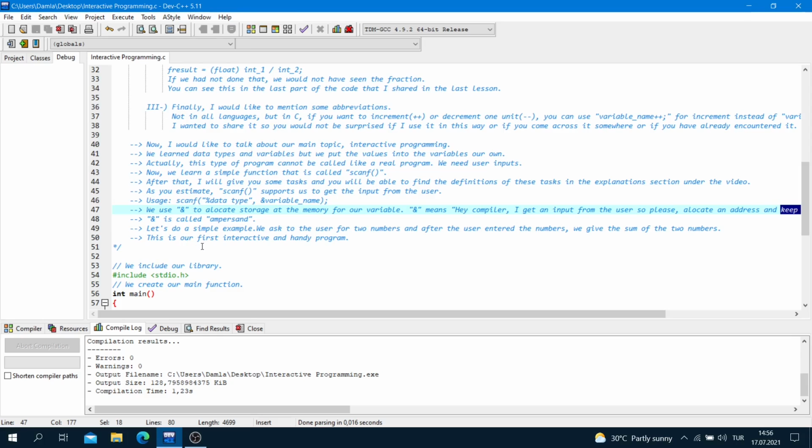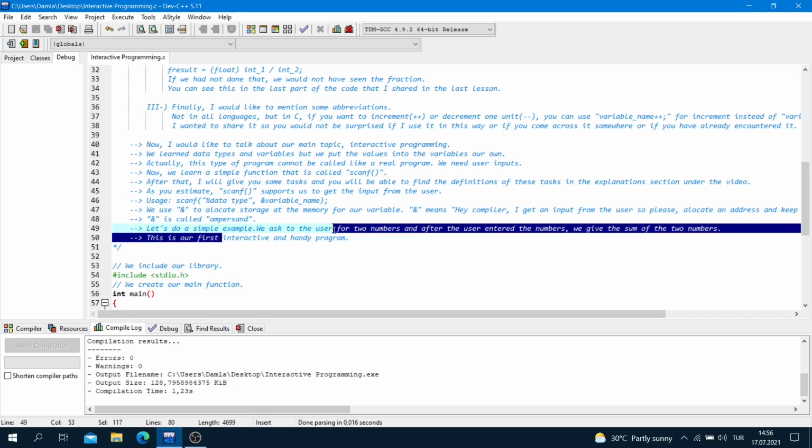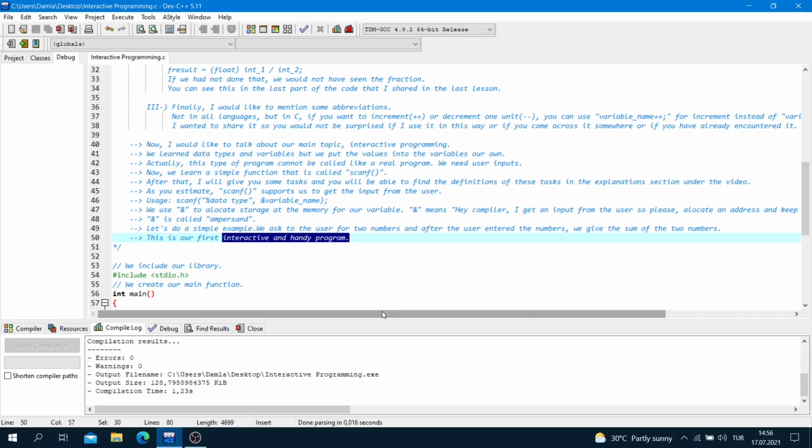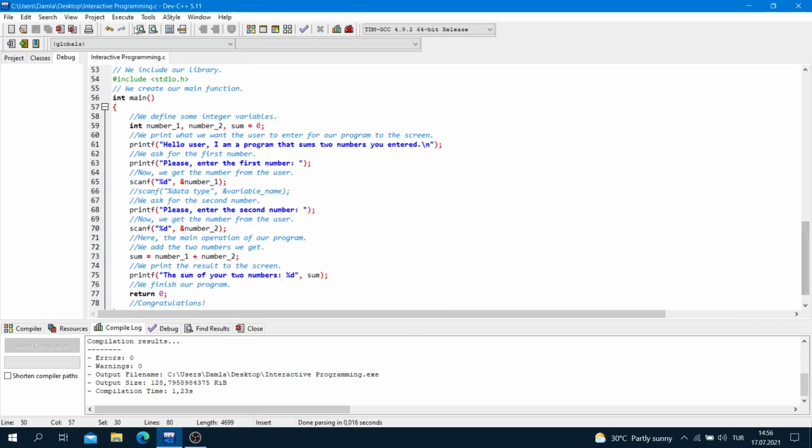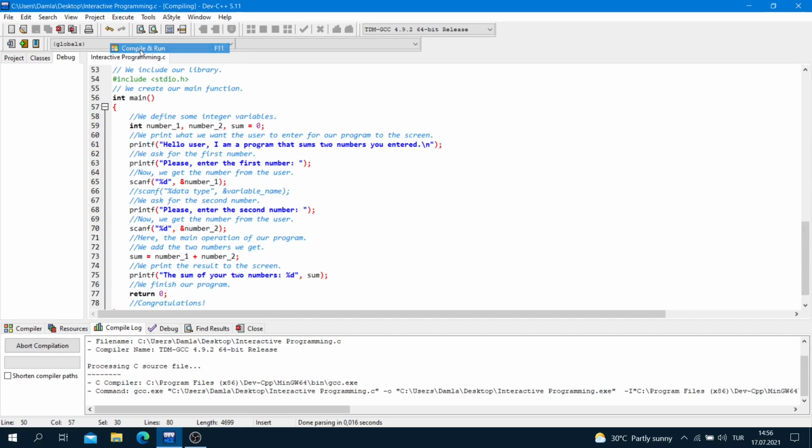Let's do a simple example. We ask the user for two numbers, and after the user enters the numbers, we give the sum of the two numbers. This is our first interactive and handy program. Execute, compile and run.